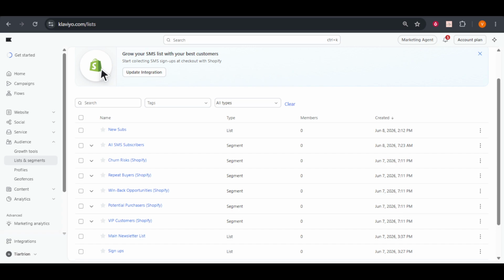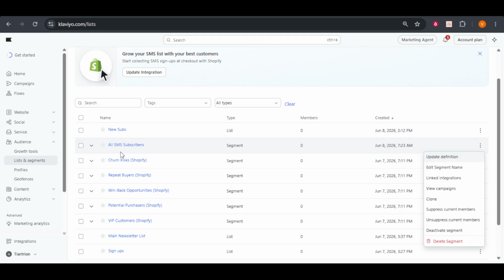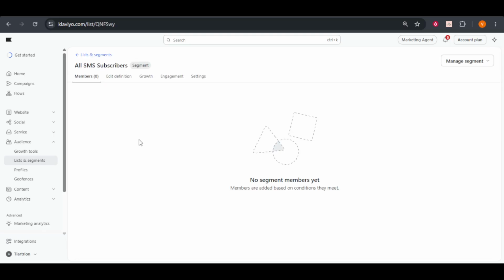Once you're in the Lists and Segments section, take a moment to locate the specific static list you want to duplicate. Click on the name of this list, and it will open up to show you more options. Now, direct your attention to the top right-hand corner of your screen. There, you'll find a drop-down menu labeled Manage List. Click on it, and from the options presented, choose Export List to CSV.